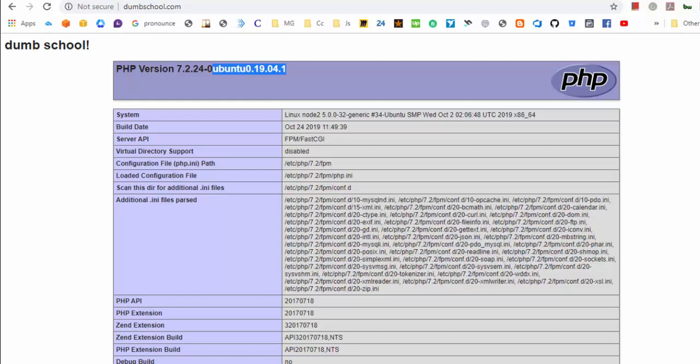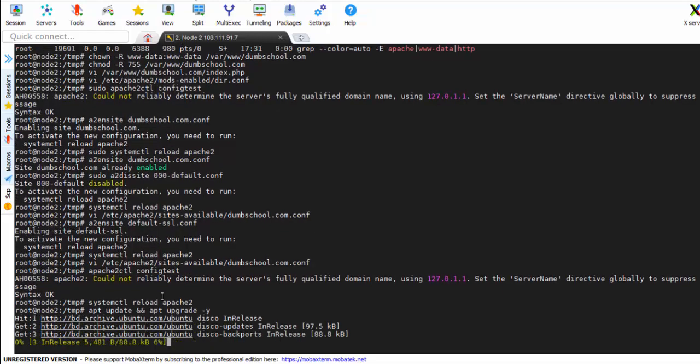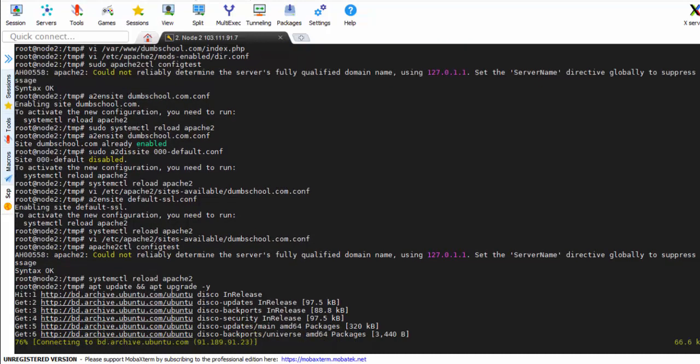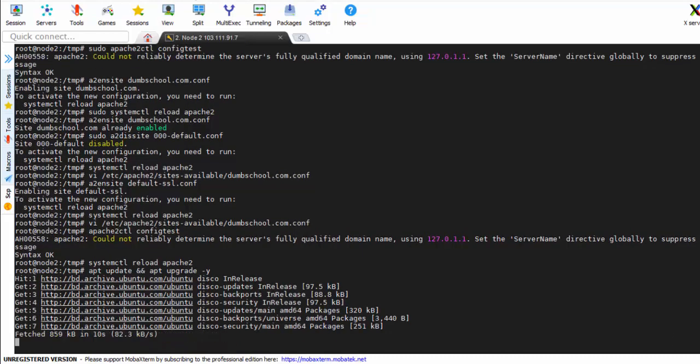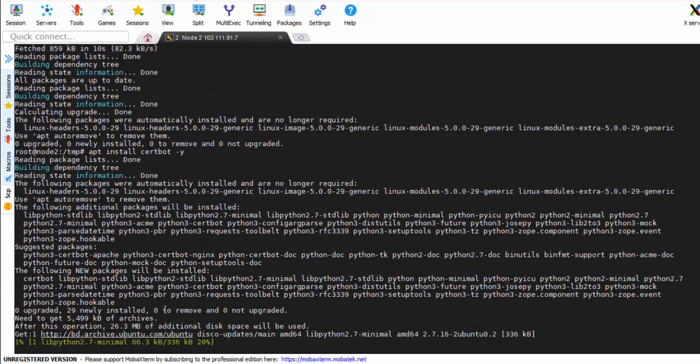Now we are going to install the SSL for our server for this domain. To enable the SSL, you first have to update your system again. And also we need a software called Certbot to install the SSL. apt install certbot with the parameter -y. Let's install it. It's installing.